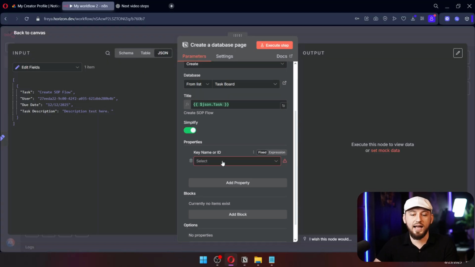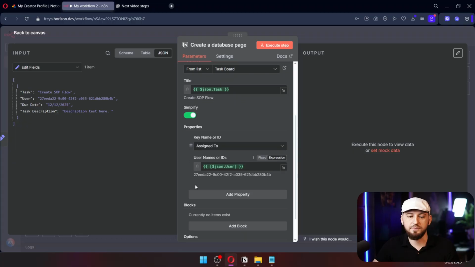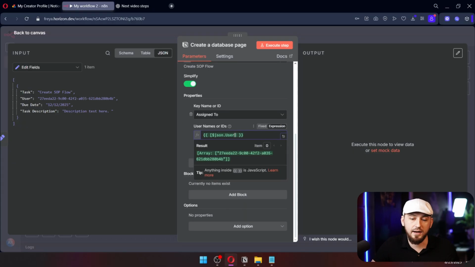So we can click add property, click assign to, and we can select the user here, or we can put the ID inside this list. That should work just fine. And you can do multiple users here. All you have to do is put a comma here and then add more.